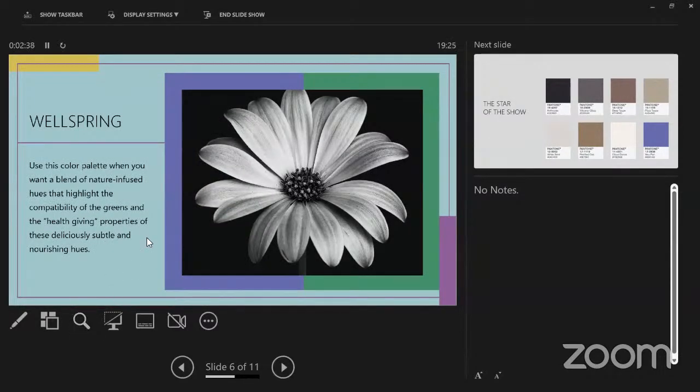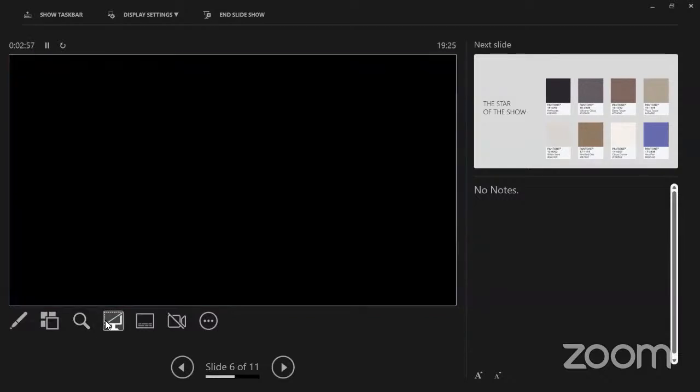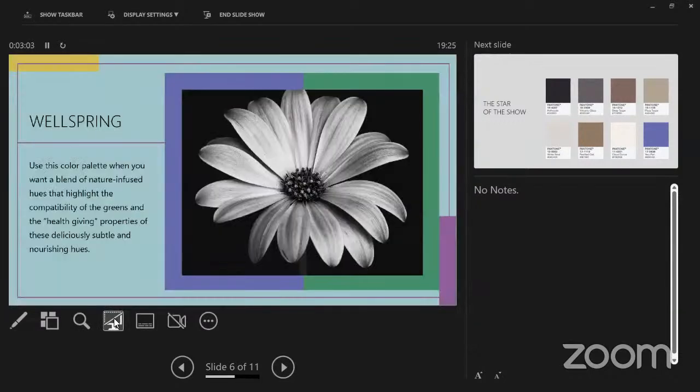If you want to hide the slide, like if you are communicating with the audience about a specific thing where you want the entire attention of the audience on you, you just blank the screen by using the blank screen option. For a temporary time, the entire screen will become black. You can click back on it and it will return to normal. Then you have the option of captions.